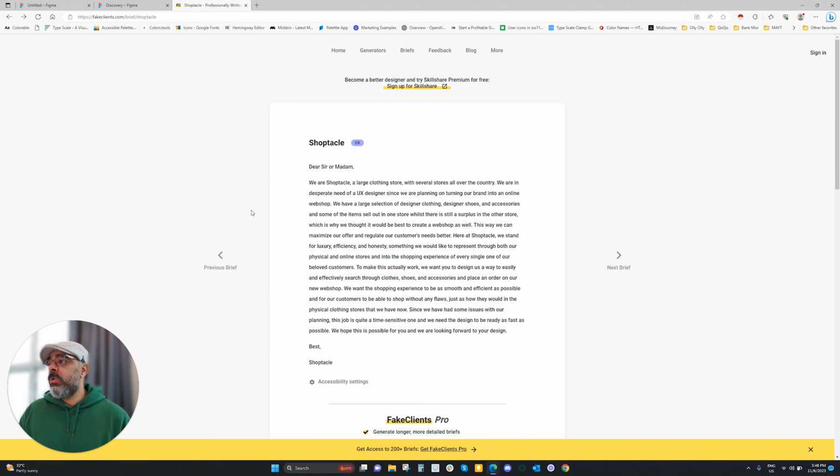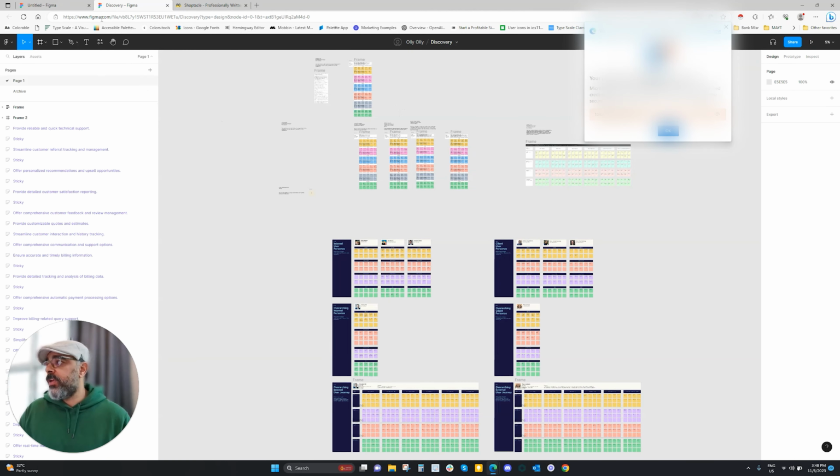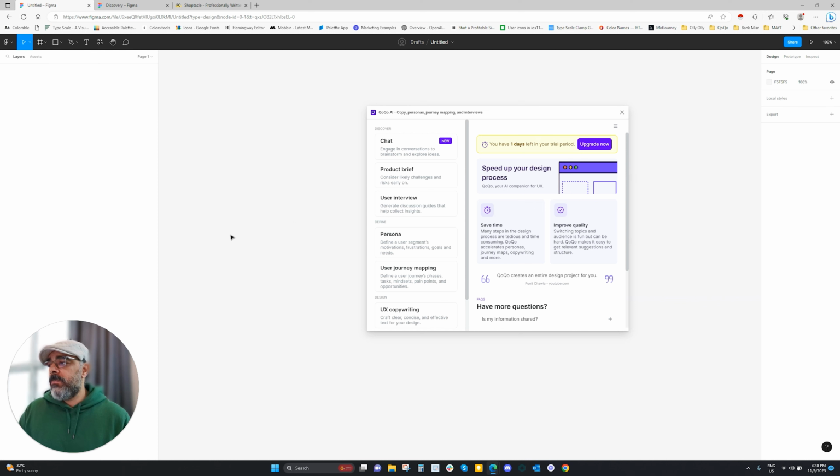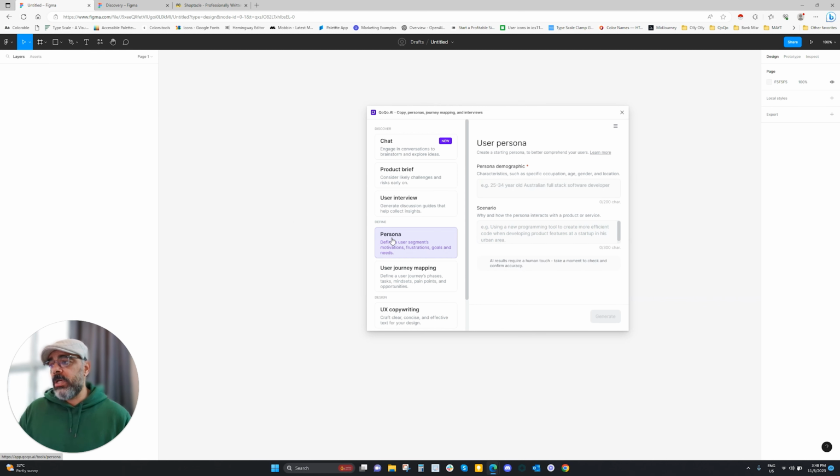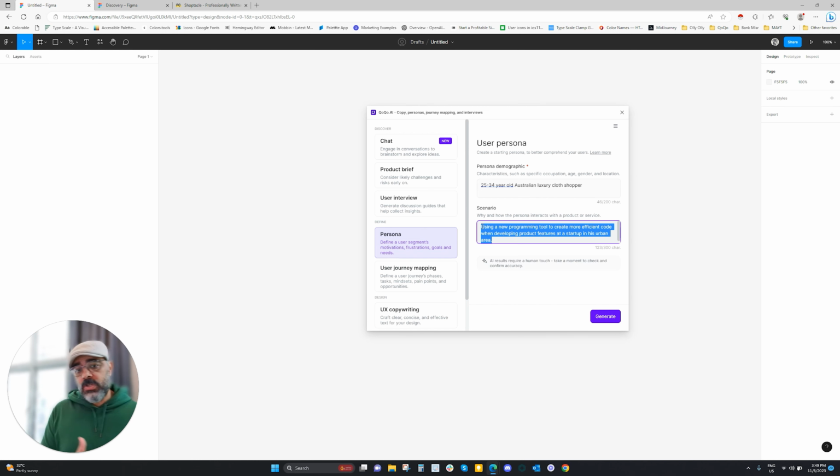So let's say we go to Figma, and we start by doing a persona exercise. Let's say they've given us some information that their target audience is 25 to 34 years old, Australian, luxury clothes shoppers. The scenario is basically how they are going to use the service. In our case, the service is a web shop.